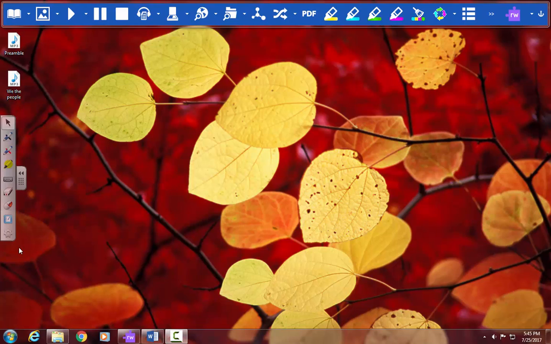Hi, in this video I'm going to show you how to use the Fact Finder. The Fact Finder icon is the globe with the magnifying glass, right here. The Fact Finder can be found on the Research and Writing toolbars because it can be really useful when you're trying to find more information.